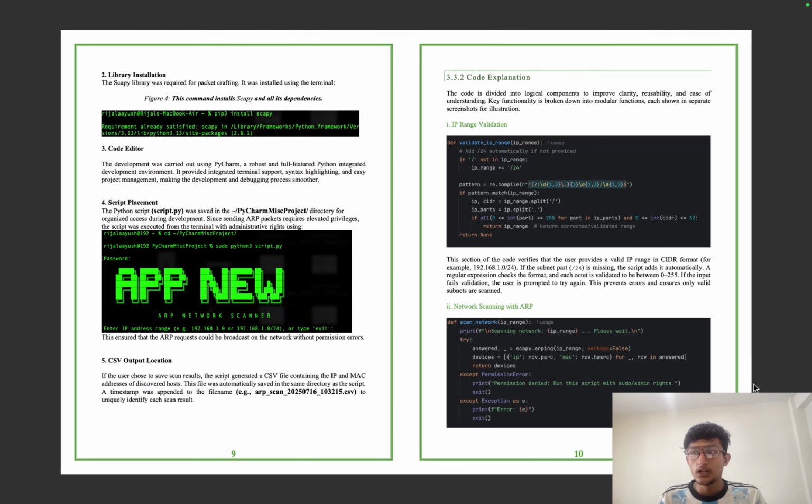Now I'll demonstrate the live tool. I will run the script, enter a local subnet such as 192.168.1.0, which is a very common subnet, and show the scan in progress. The terminal will display the active devices on the network. Next, I will save the scan result to a CSV file and open it to show the data is organized. Finally, I will enter invalid input to show how the program gracefully handles errors by prompting for the correct values.